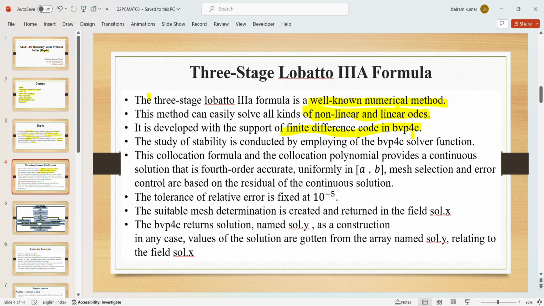The study of stability is conducted by employing the BB4C solver function. The collocation formula and the collocation polynomial provide a continuous solution that is fourth order, uniformly in the interval. Mesh selection and error control are based on the residual of the continuous solution.